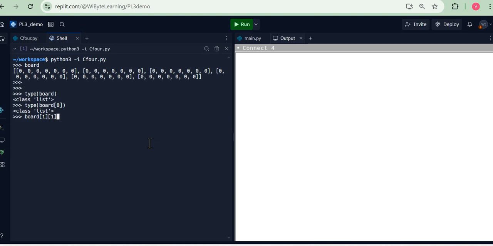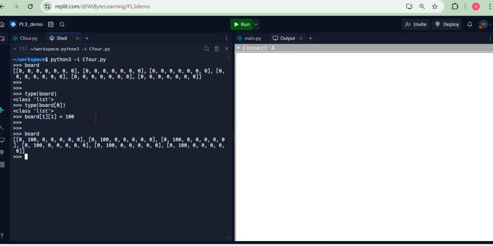What I really want to do is index item 1 of board 1. Remember, board 1 itself is a list, so I'm really looking at this particular item. Let's say I set it to 100 just for illustration. Now the problem is when I look at the board, you notice that in all the rows, unfortunately, it has become 100.